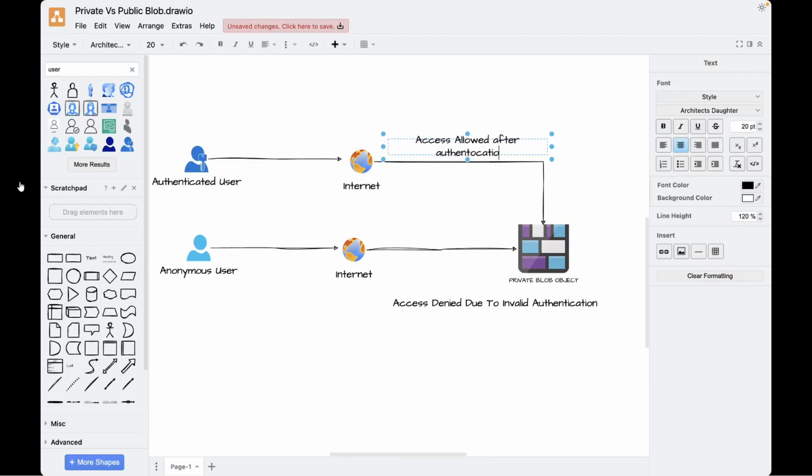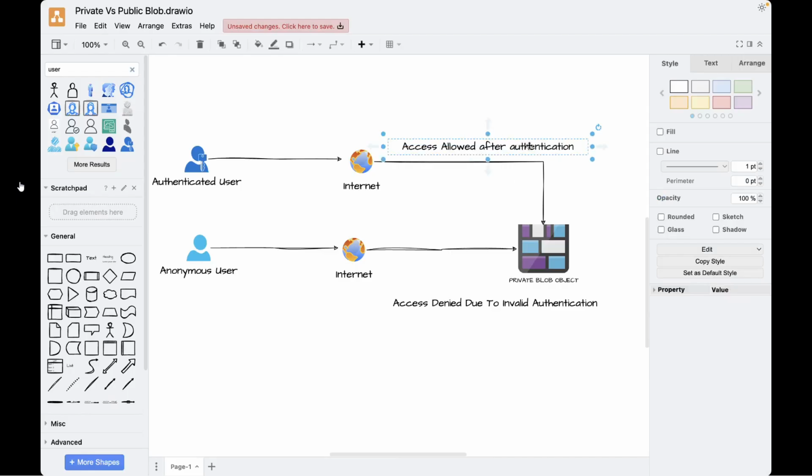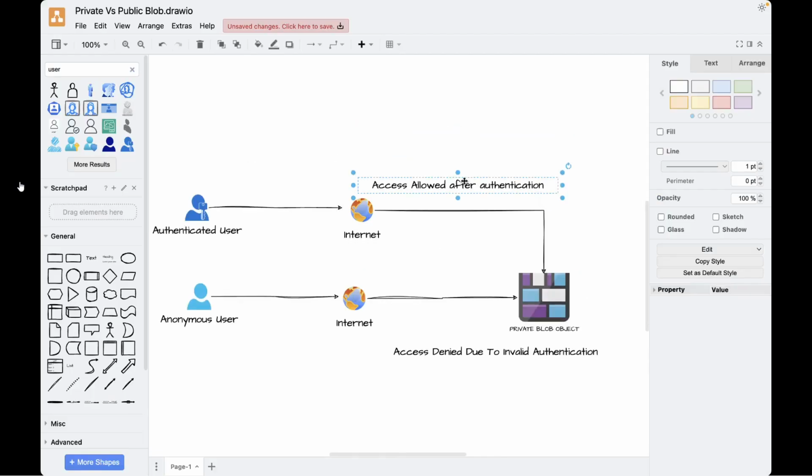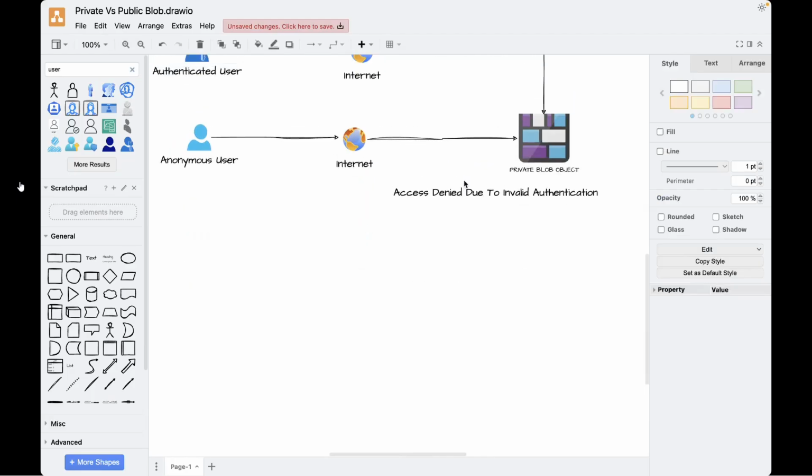By default, Azure makes blob storage accounts secured. It does not allow access even to public blob storage, so we have to change many settings in order to get access to it. Here the access is allowed for an authenticated user, and it is not allowed for an anonymous user. Again, by default, Azure makes Blob storage very secured.